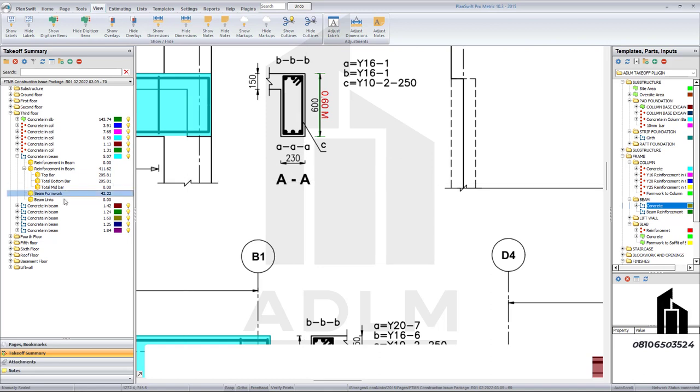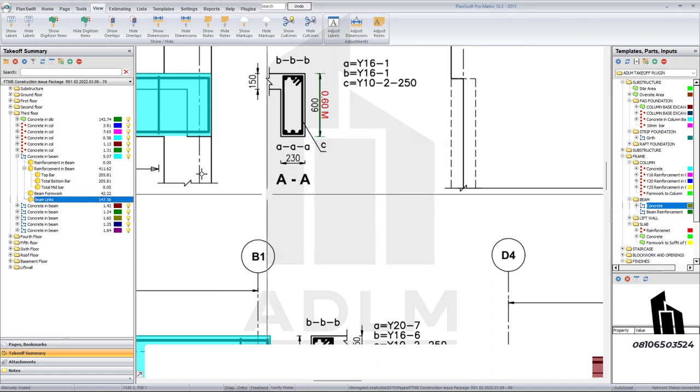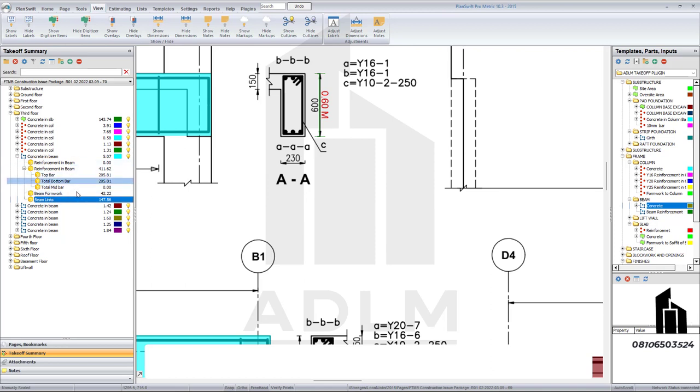That's one floor. Beam links also, put the details of the links. The link here is Y10 at 250 spacing. That will be 10. The cover is 0.05. The bend, that's this. This is the bend, this hook here. That's, let's say 0.15. Spacing is 0.25. Number of floors is just one floor. Then okay. So you see you've added all of this already.